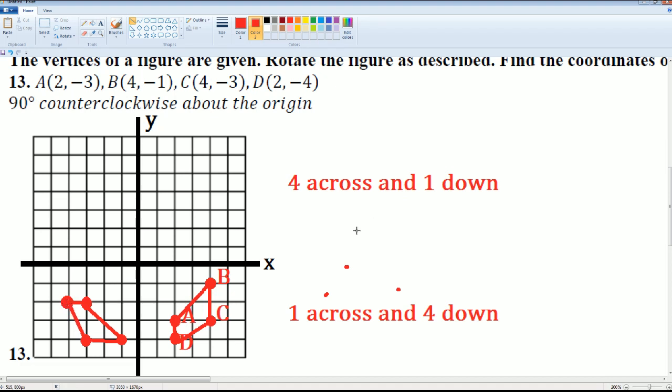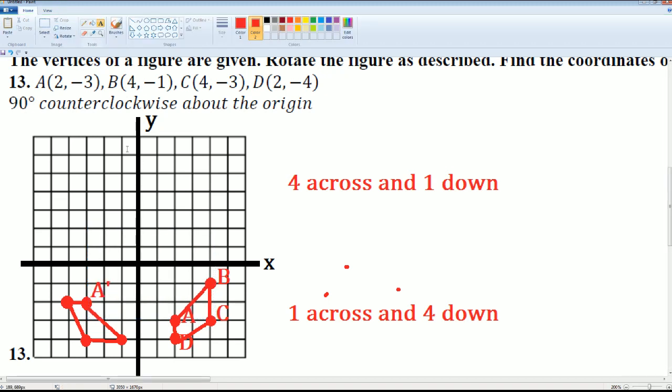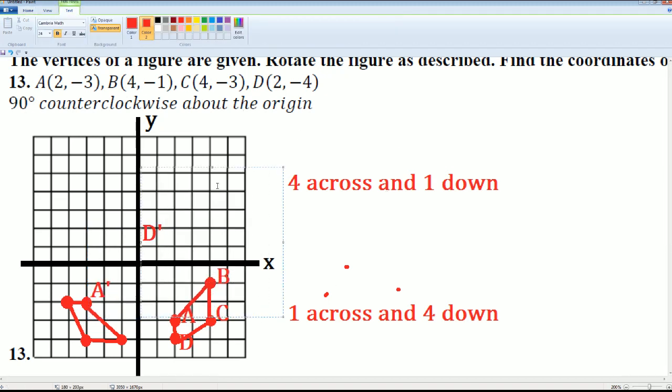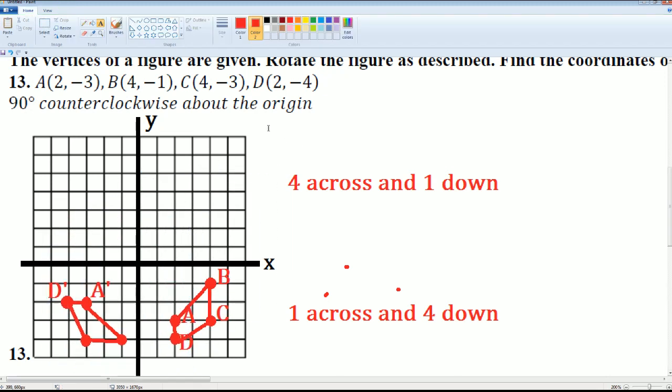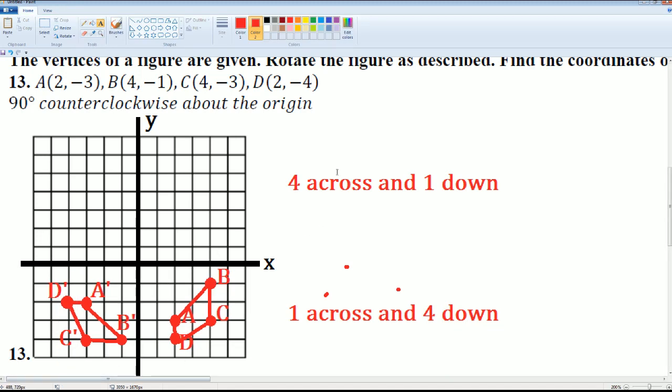And boom. So if I rotated that, it looks like this. If you want to see the points, this is where A prime is. D prime. B prime. And here we want to see C prime. There you go. So it goes from here to here.